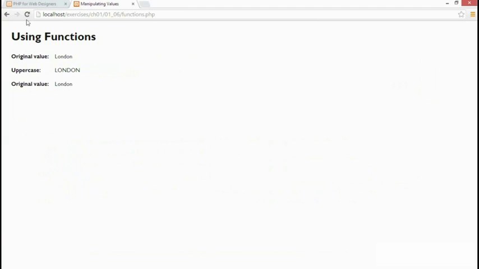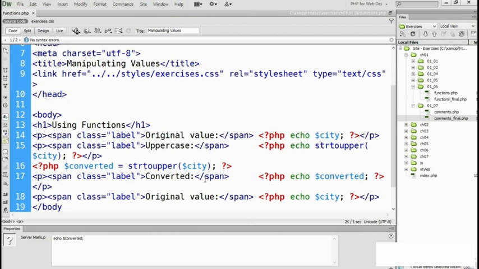And let's see that in the browser again. Refresh the browser. And there it is. Converted is now uppercase London, but the original value is still the same. So let's go back to my editor and take a look at that code again. What I've done here in this second paragraph is I've simply used echo and strtoupper, so I've not actually captured the value. So in the fourth paragraph, city is still a mixture of uppercase and lowercase.